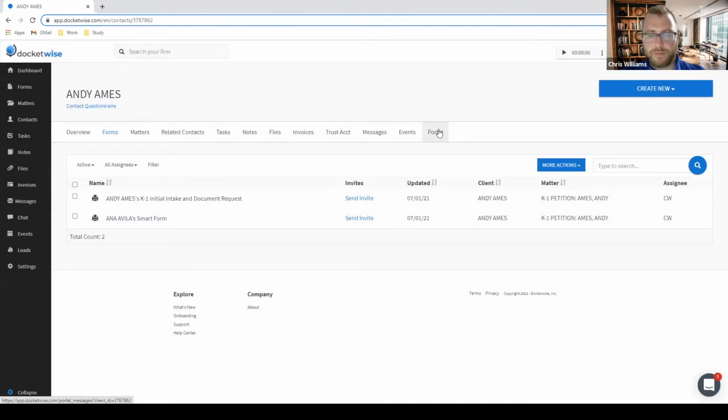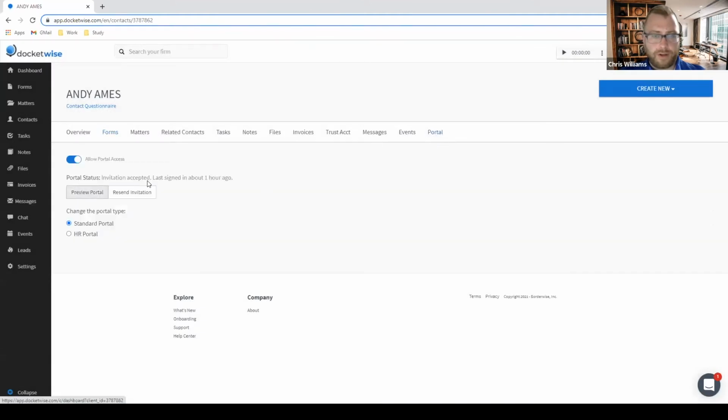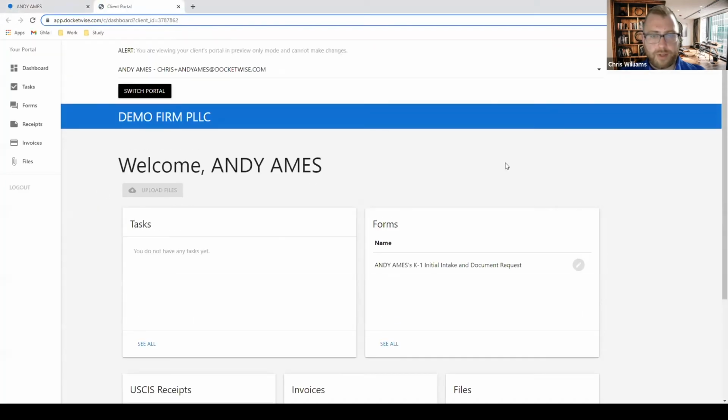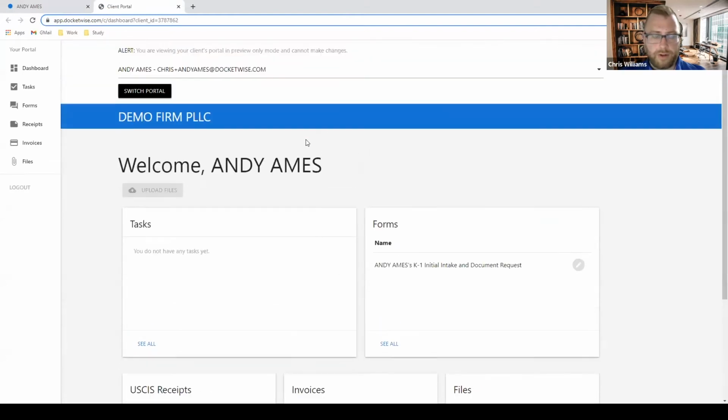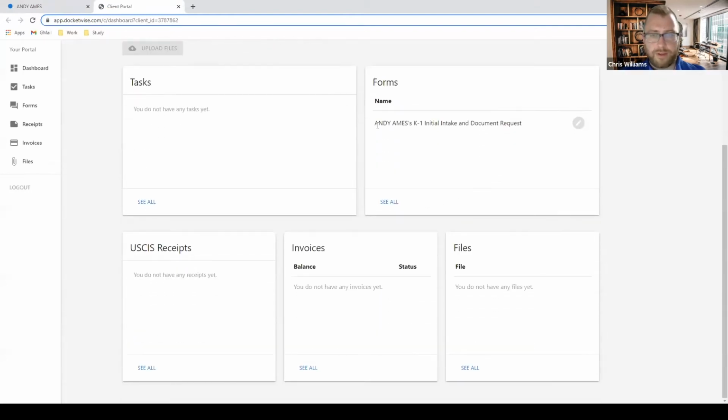So now we have the view of, we can preview the client's portal to see what it looks like. This is just a preview, so we don't have the capability to open the form here. But this is how it would appear for the client. They would click this to upload and upload their documents and enter their information.